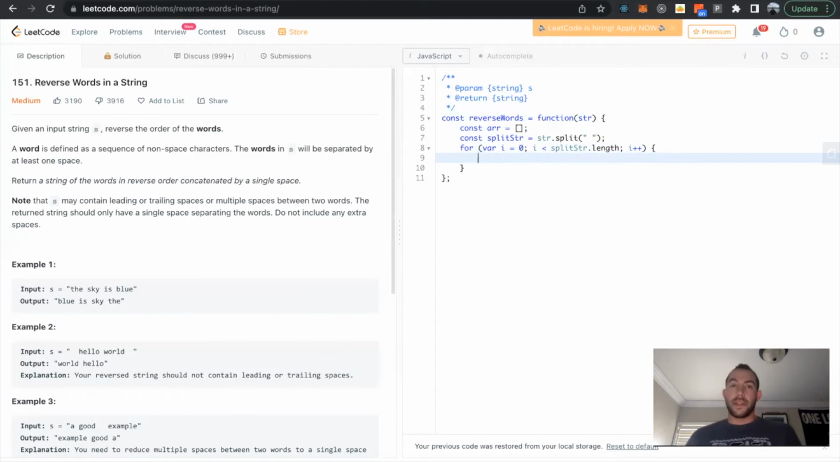Okay, we're going to make a conditional statement here. I'm going to ask if the split string does not equal a blank word, going to unshift, which is a JavaScript built-in function. Unshift means place the word at the front of the array, and then trim it, which takes away the empty space.